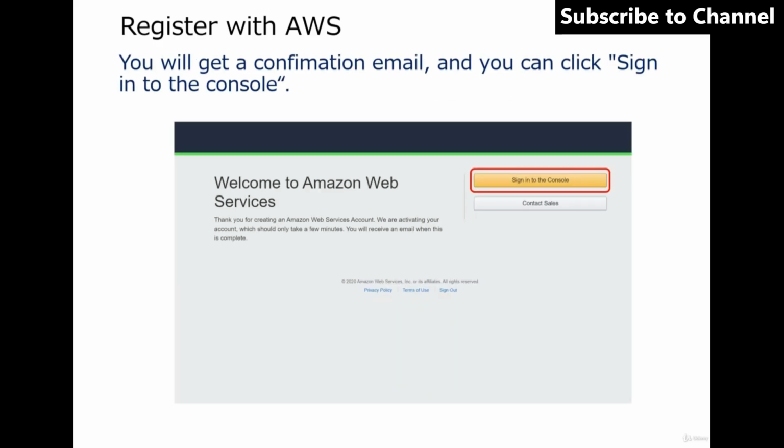Next, you'll be taken to the screen after registration. By receiving this completion email, it means the account registration has been fully completed. Now you can move on and sign into the console screen. So press the Sign into the console button, and you'll be able to log in to the AWS Management Console.